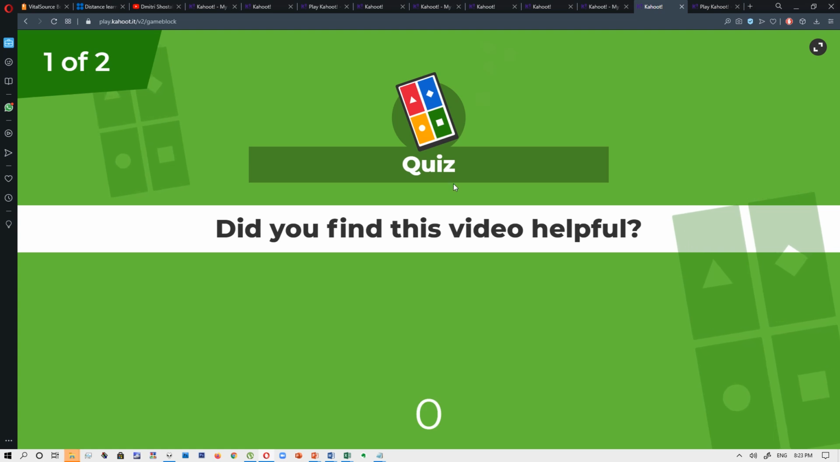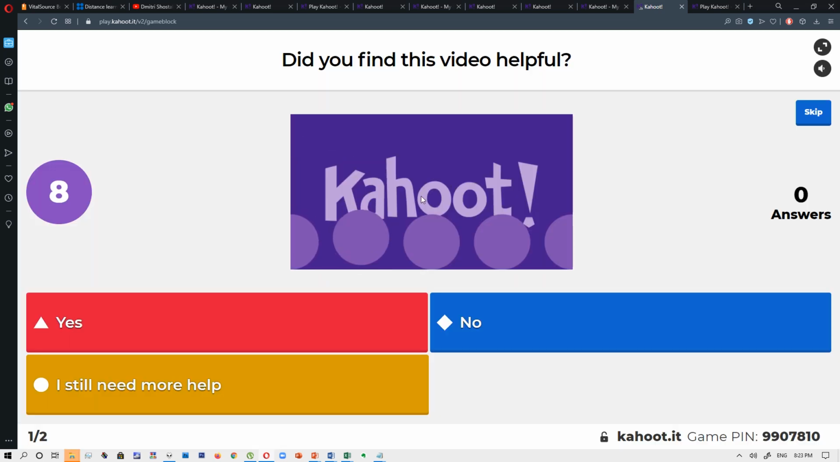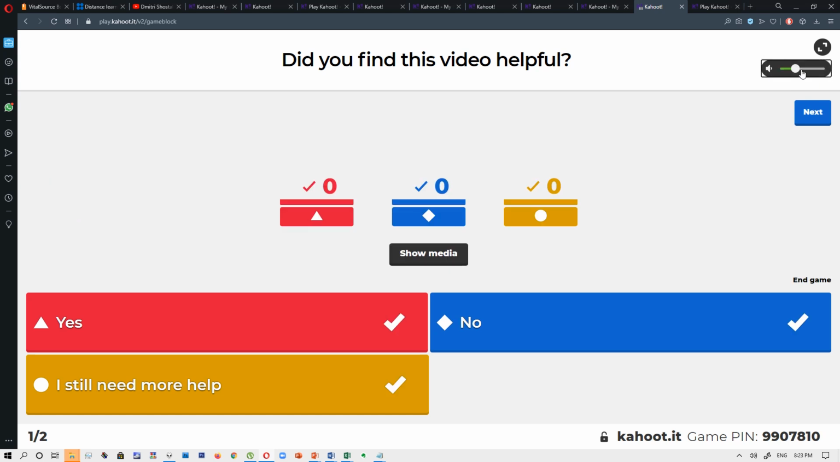So this is a quiz type question. We can click on any one of these responses that we have here. If I had an image, it would show that image here. One other thing I want to point out is you might want to mute the music while the students are playing the game because a lot of them find it very distracting. So we're going to mute it there.